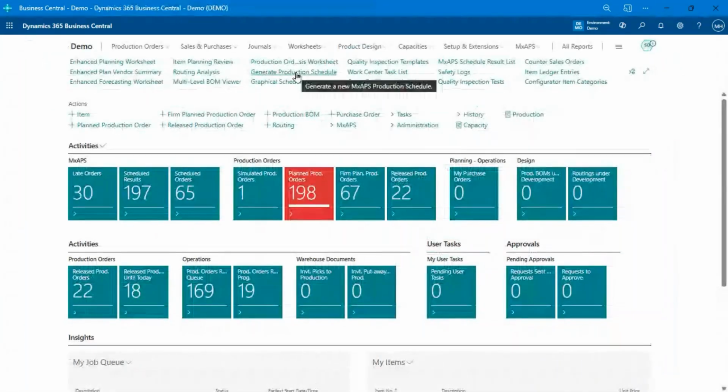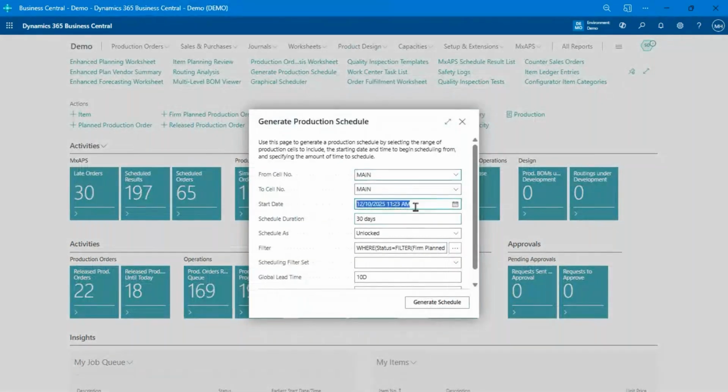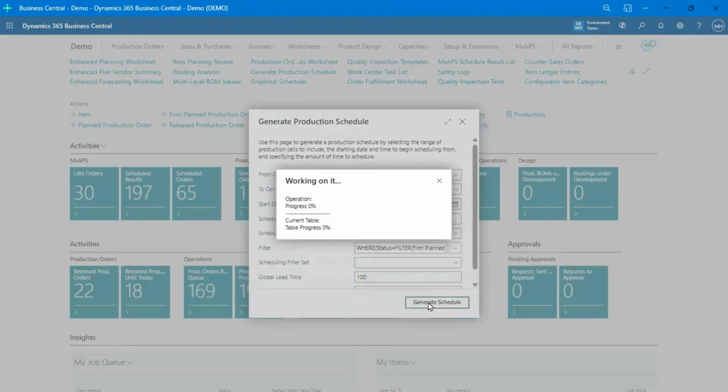So the alternative is the MX APS, that automated production scheduling. What I'll do is say, starting tomorrow at, let's say, 9 a.m. this time. Starting tomorrow, we're going to pretend this is tomorrow's date, but starting tomorrow at 9 a.m., give me a schedule for 30 days. And then that's going to go out.